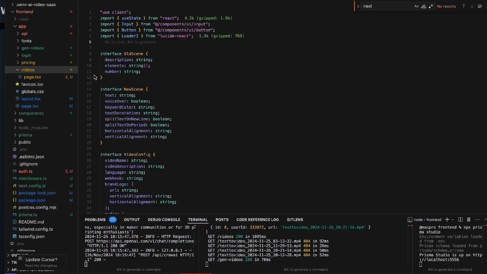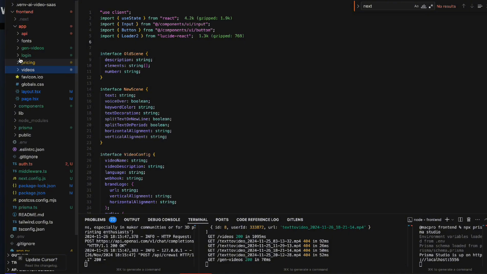Okay, now back to the coding part. Video, pricing, login. You see, this is the component tree, right? It's also generate video, right? So this will support the entire structure and routing as well.